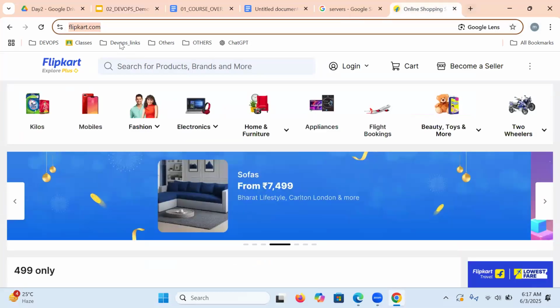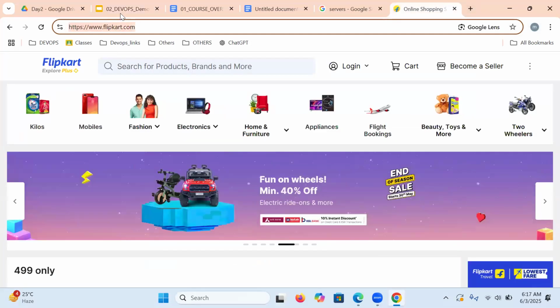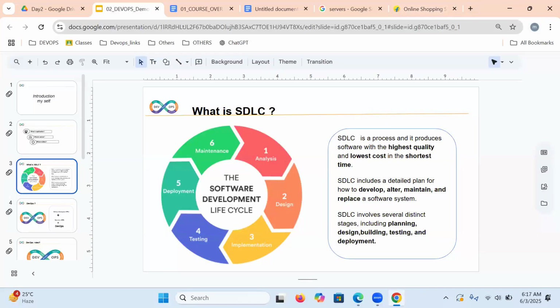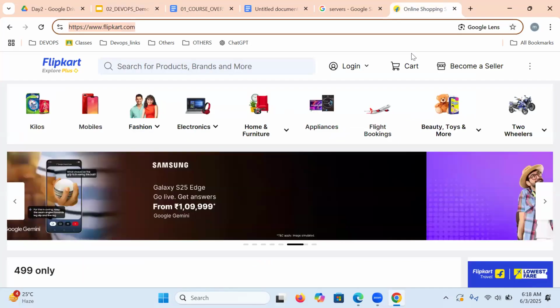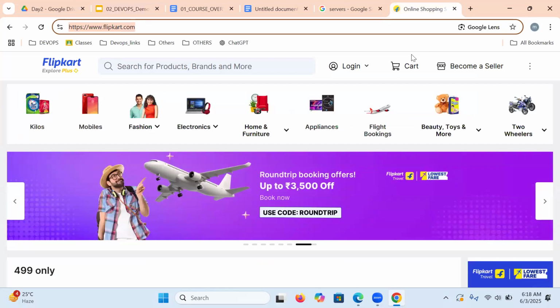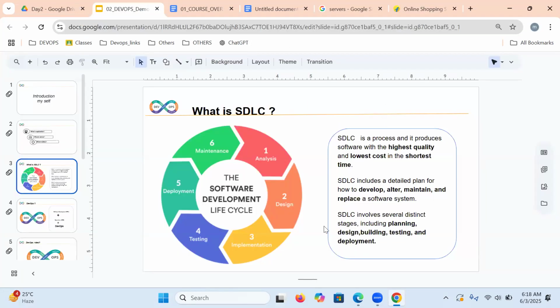If you want to build a Flipkart kind of application, what do we need to do? First, analysis. Analysis means gathering information from the client. How exactly the login page and the registration page should work, each and everything will be gathered. Based on the gathered information, our architects will design. Design is nothing but a plan.